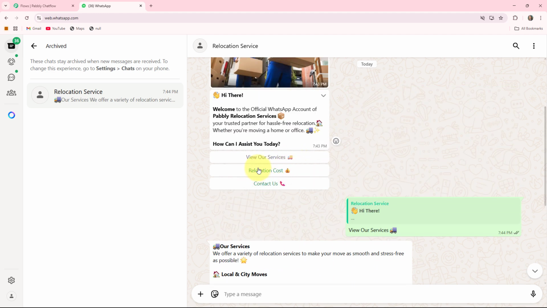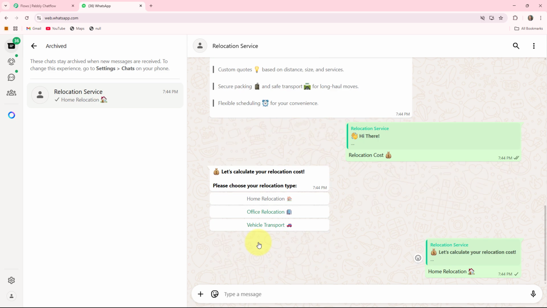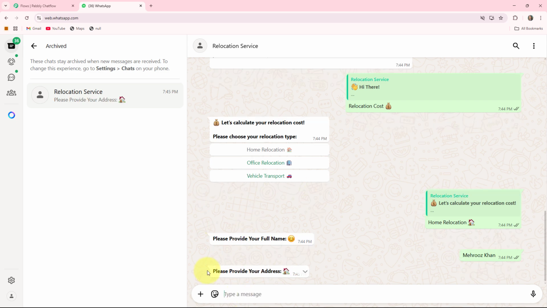If I click on relocation cost, then it will ask me to please choose the type of relocation that I want to do, while providing me 3 options, that is home relocation, office relocation and vehicle transport. If I click on home relocation, then it will ask me to provide my full name. Here I am giving my name. Here I write it. After that, you can see the bot will ask me to provide my address. So here I am providing my test address.